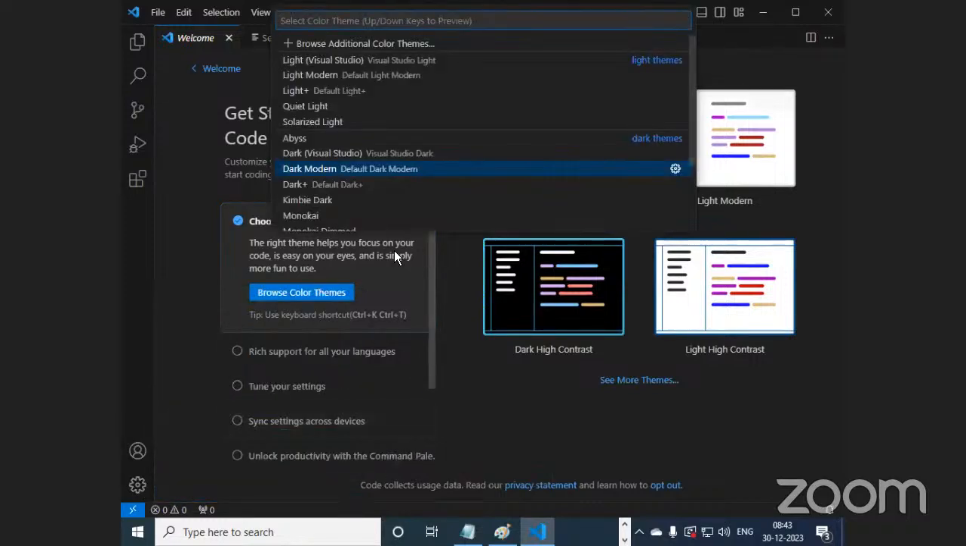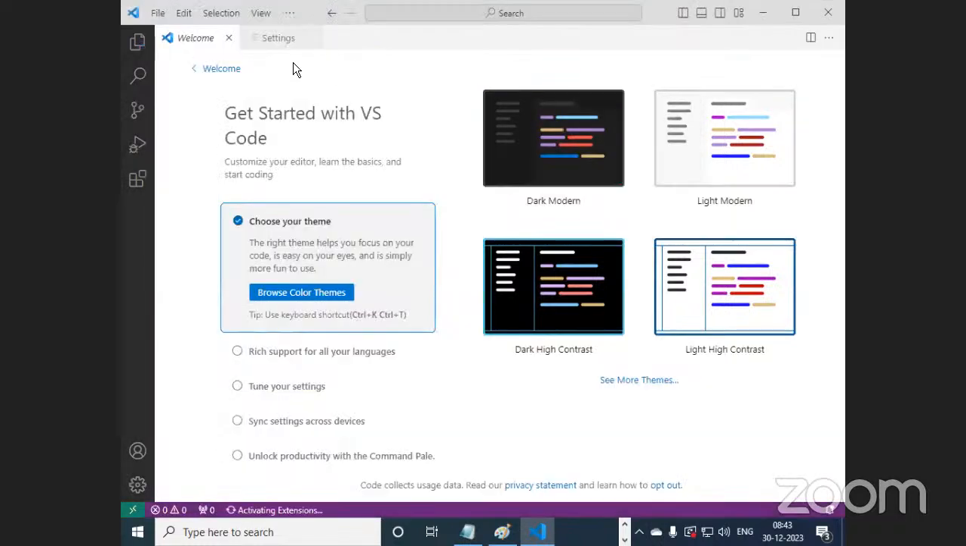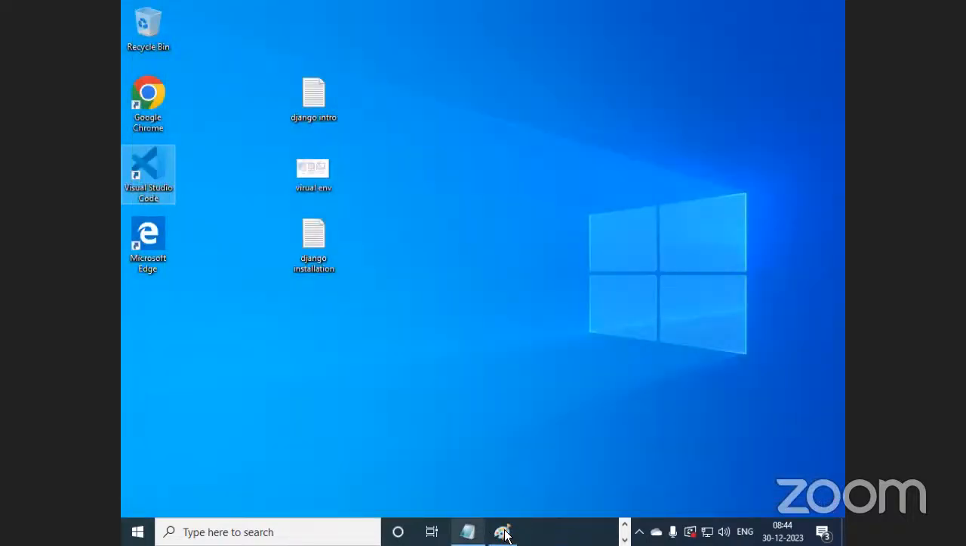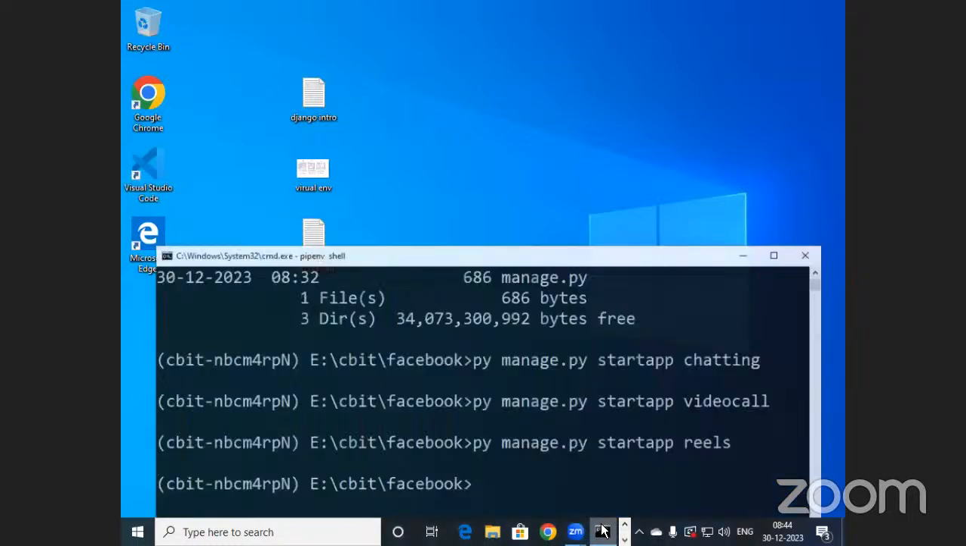Themes, color theme, light. Okay, so now we can see your Visual Studio Code is ready. See how you can open the project here. This is a really risky thing. Okay, so I can tell you a simple shortcut. I can tell you a very simple shortcut.